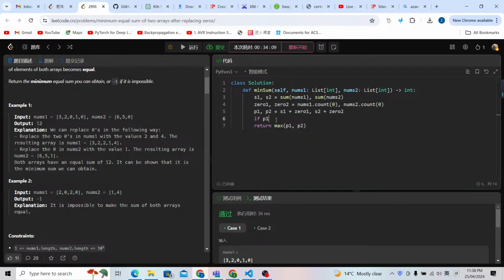If P1 is bigger than P2, where P2 is the sum of nums 2, and there's no 0 inside, so the sum of them, P2, is going to be 5. So if P1 is bigger than P2 and the count of zeros in nums 2 equals 0, because there are no zeros, we're going to return -1. So this is one case. For nums 2, there's no 0, because the count of zeros equals 0, it means there's no 0. So the sum of nums 2 is 5.